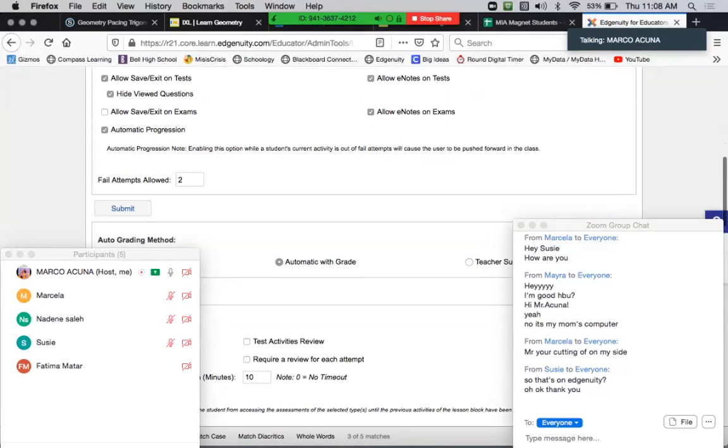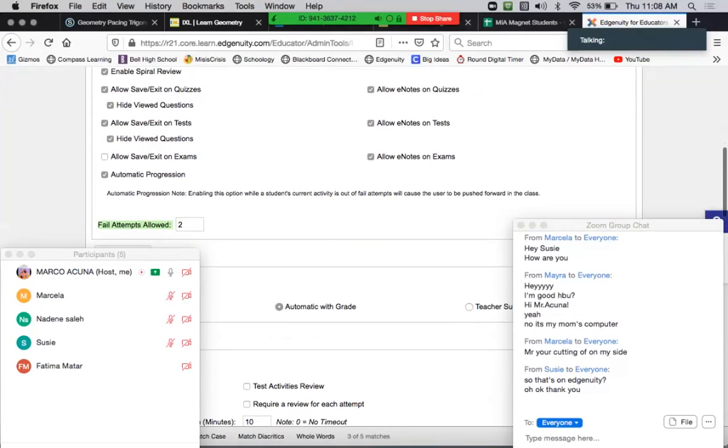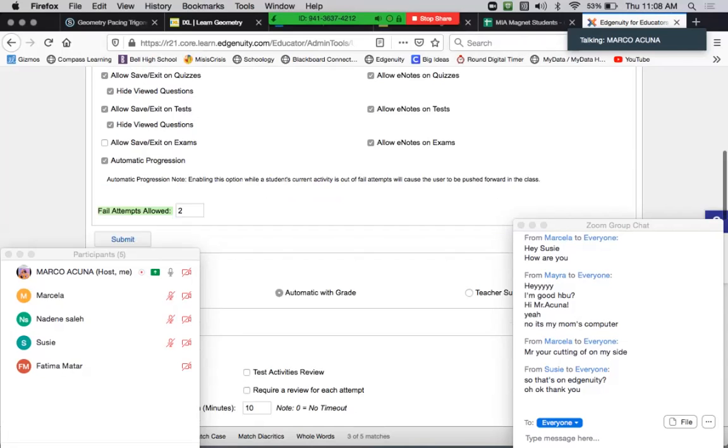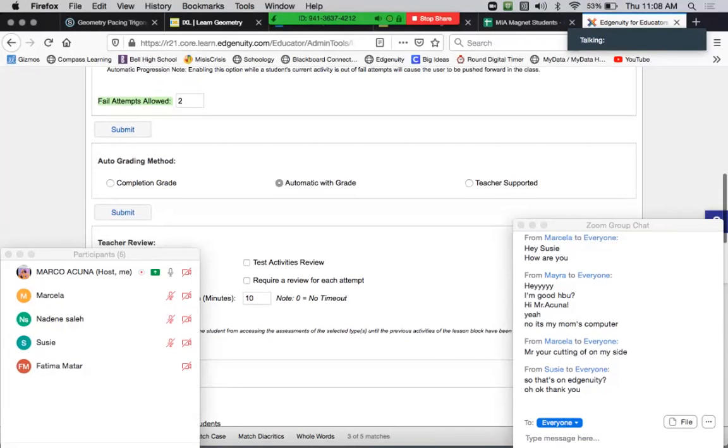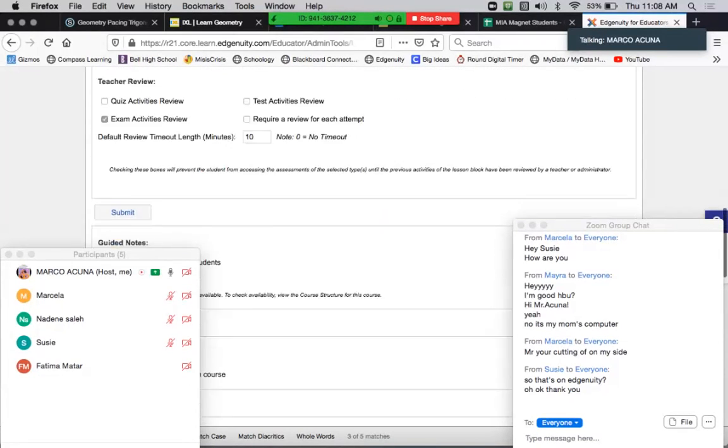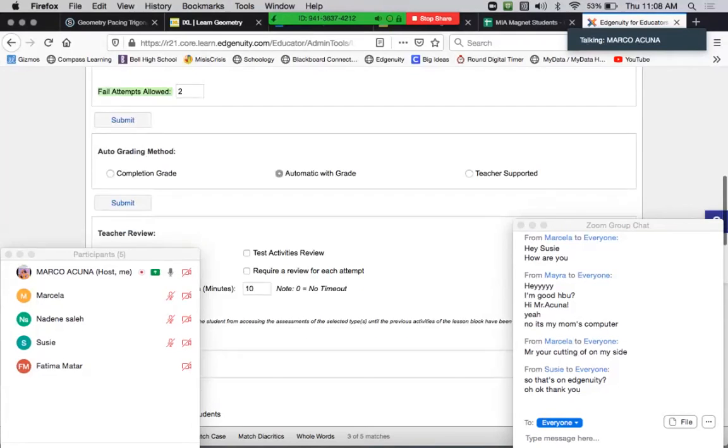It says here, failed attempts allowed: you're allowed 2 failed attempts. So basically on your quizzes and tests, and I guess on your exams, you have 2 attempts to do these assessments. Did I already save it? Let me save it.